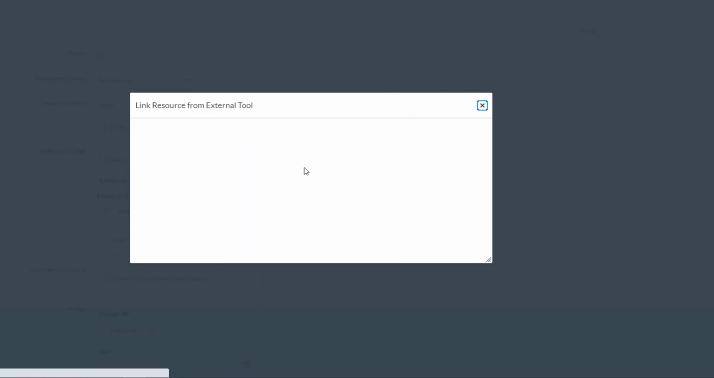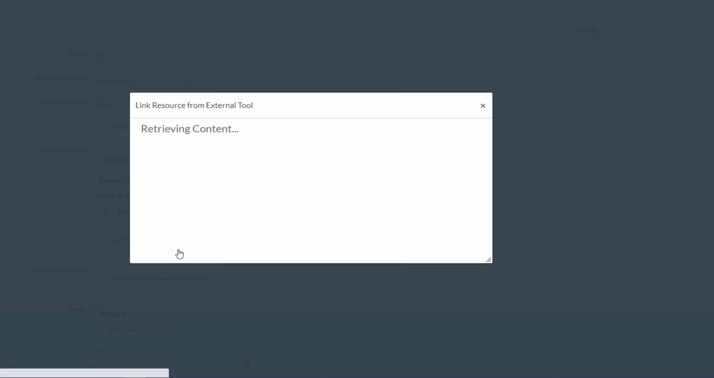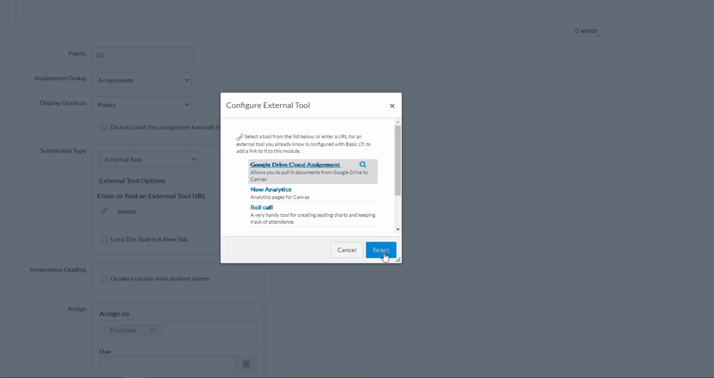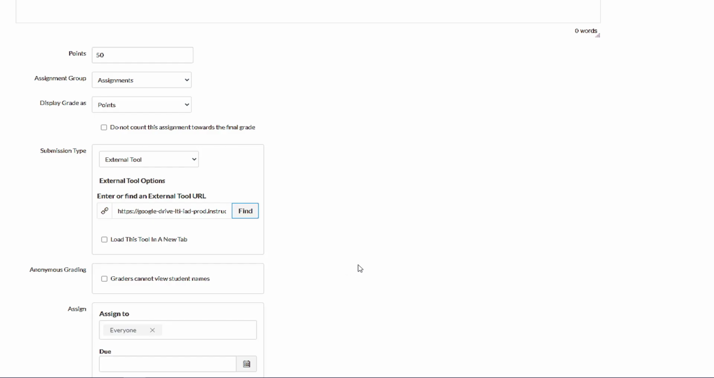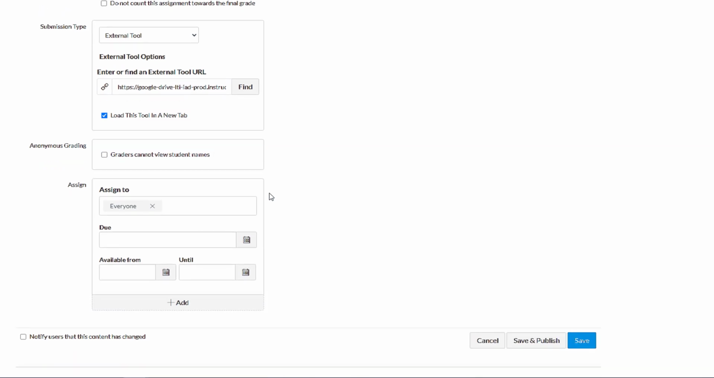So we're going to do a Google Drive cloud assignment, and it's going to pull up my Google Drive. So you could either search for the file or you can go look in all your folders and find it. But I'm just going to pick something. I've just picked something at random, but you would pick the template that you had created. And we're going to tell the computer to load this tool in a new tab. Okay. The date is important, but I'm going to show you how to get a date on there later.